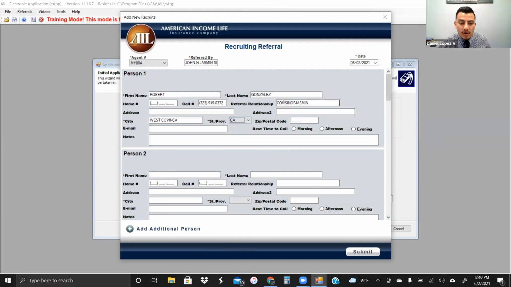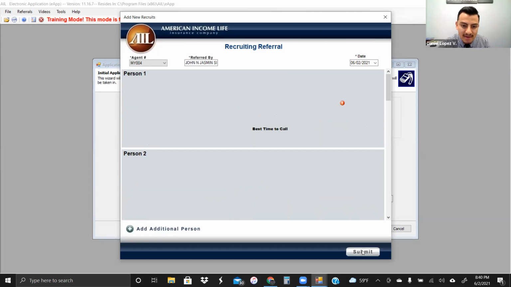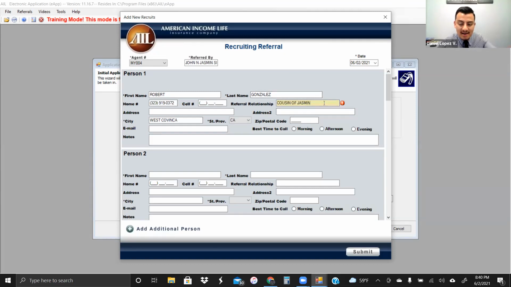Now notice how on referral relationship, I didn't put a space. That's because the computer won't allow you to move forward. Anything else, you can put a space. With this, it won't. See, if I don't put a space and I press submit, see, it has an error. This is why anywhere else you're allowed to put a space except for here. I don't know why. Yeah. So, cousin of Jasmine.